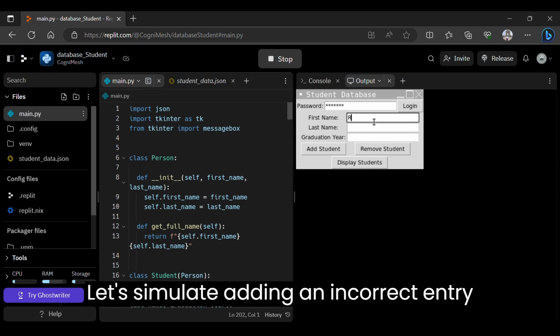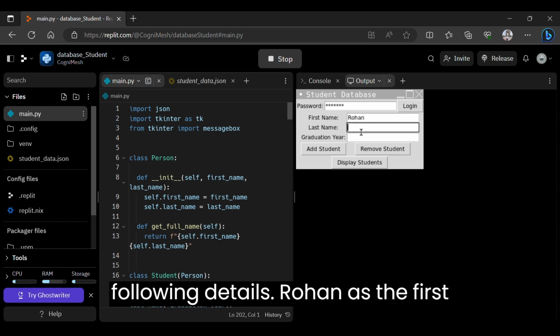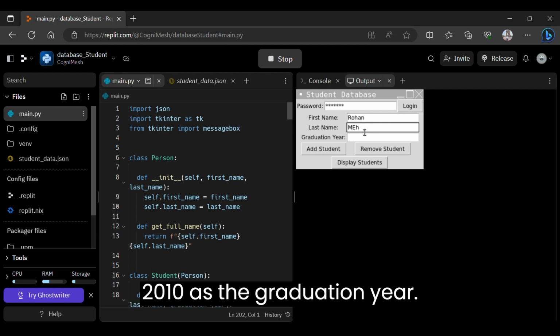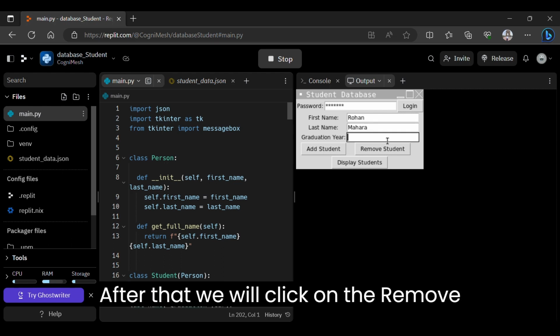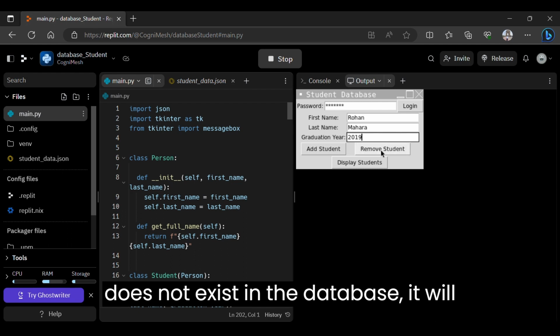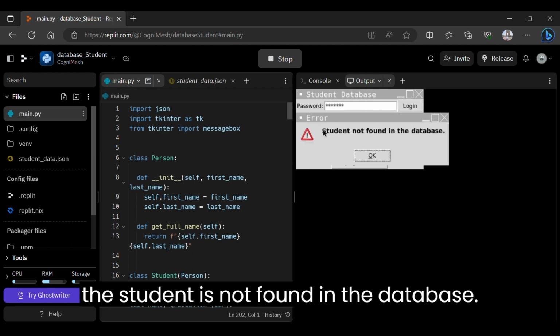Let's simulate removing an incorrect entry from the database by providing the following details: Rohan as the first name, Mihara as the last name, and 2010 as the graduation year. After that, we will click on the Remove Student button. Since this entry does not exist in the database, it will trigger an error message indicating that the student is not found in the database.